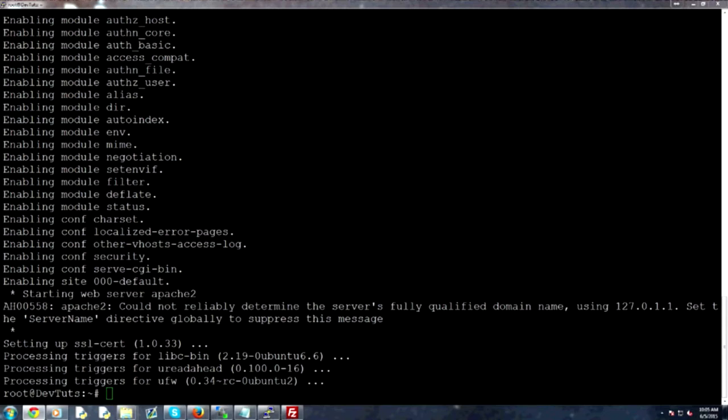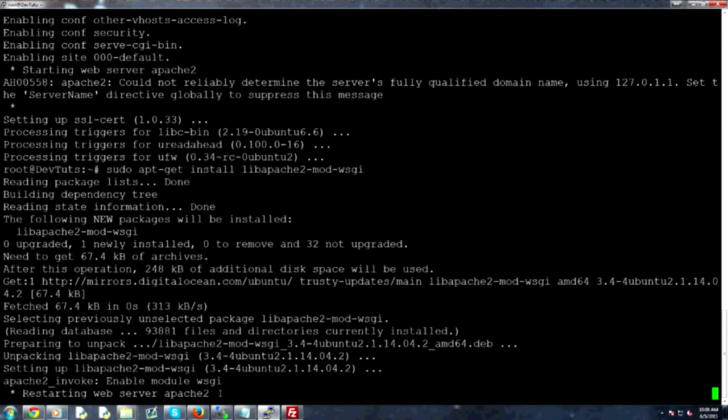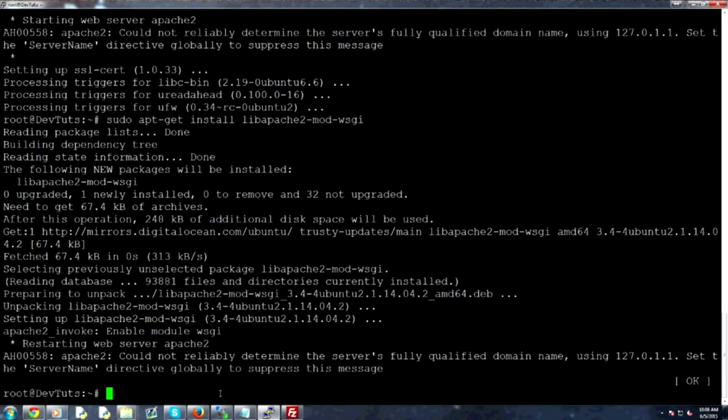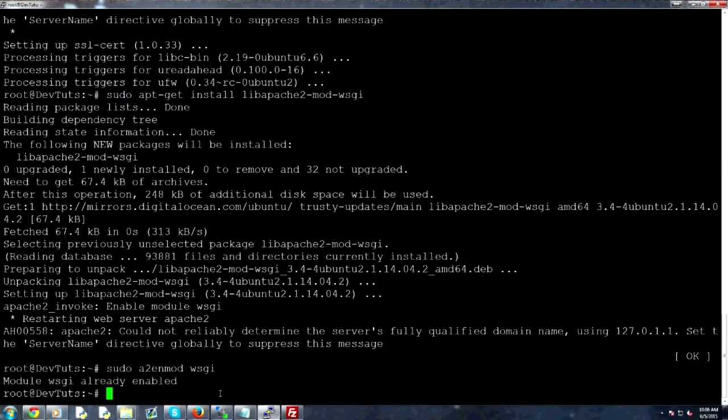So the next thing that we're going to do is we want to have libapache2-mod-wsgi, because Flask uses WSGI in the backend to kind of power the website. So we're going to do a sudo apt-get install libapache2-mod-wsgi. Hit enter there, and we'll get that installed as well. And that will restart our web server. Then the next thing that we want to do is to enable WSGI. So we'll do sudo a2enmod wsgi. And it says it's already enabled, so that's good.